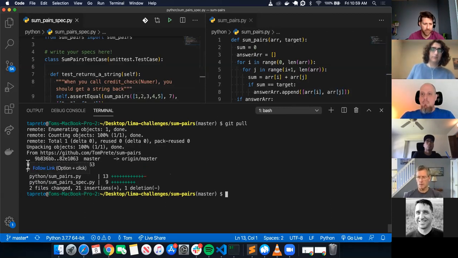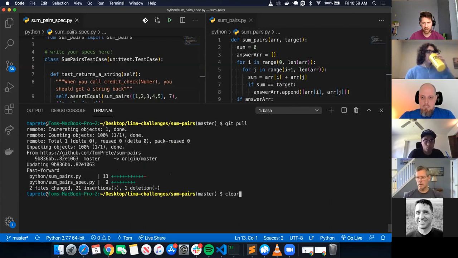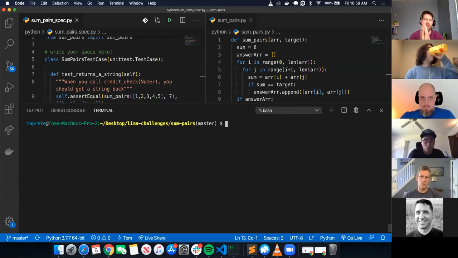Right here, it kind of says what happened. In Python SumPairs, 13 lines of code were added and 1 line of code was deleted. And in the SumPairs spec file, 9 lines of code were created. I can clear that. Now my local machine code is synced up to my GitHub code.